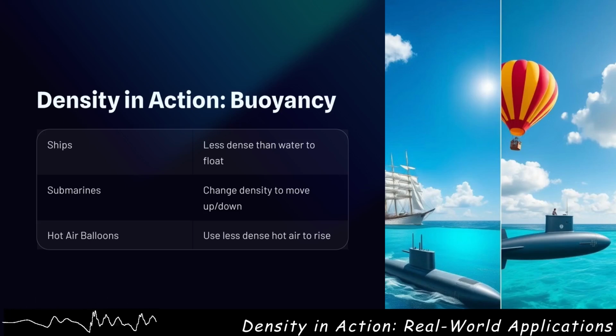Imagine you're a naval architect, fancy title for someone who designs ships and submarines. You're basically playing a high-stakes game of will it float? But instead of tossing random objects into your bathtub, you're dealing with massive vessels and millions of dollars. For ships, you need to design a hull that displaces enough water to counteract the ship's weight, keeping it afloat. It's like giving the ocean a big bear hug and making sure it hugs back with just the right amount of force.